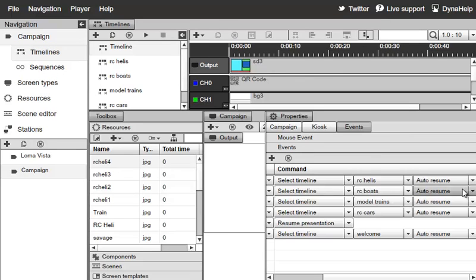You do also have the option to set manually resume. And this would come into play if you add additional buttons where the customer could navigate with. So for example, if you're creating a menu or some sort of navigation system, the manually resume can be used to navigate from one page to the next. But by default, again, if you set the auto resume, it's automatically going to play this one timeline, RC helis, for 1 minute, and then when that's over, it's going to go back to the regular timeline so other customers could have the opportunity to control the screen.